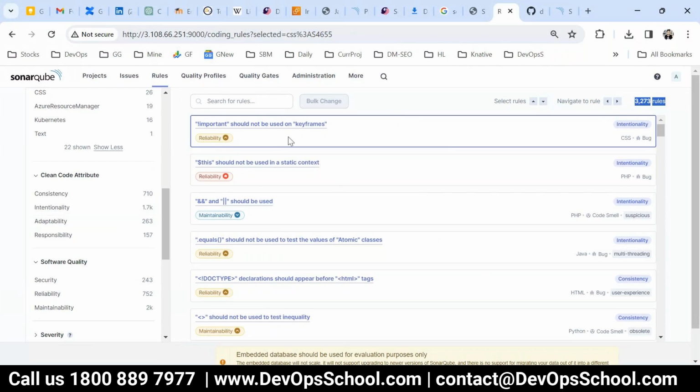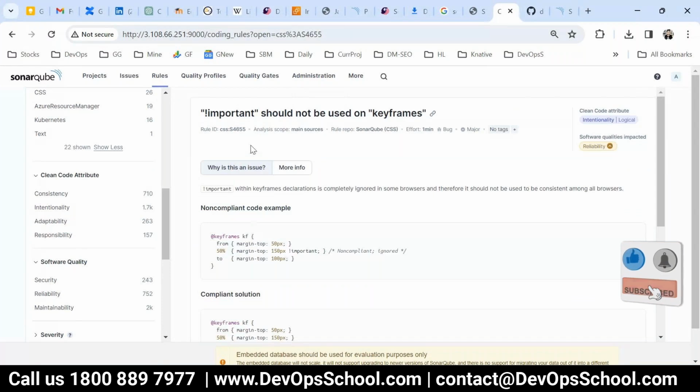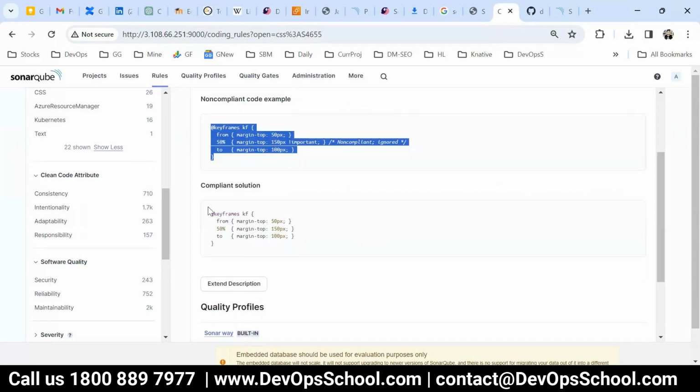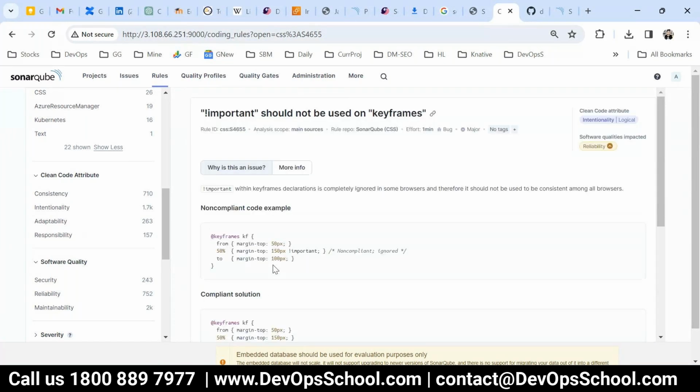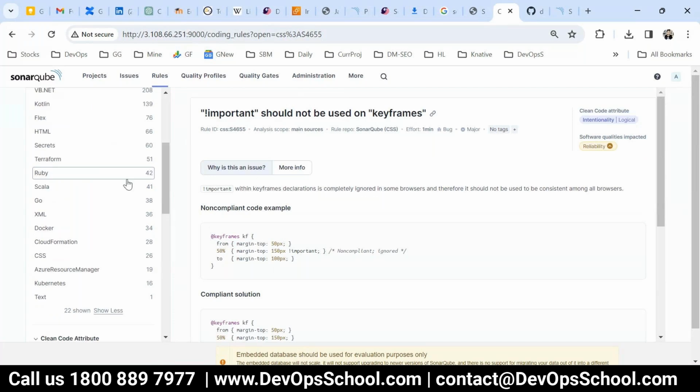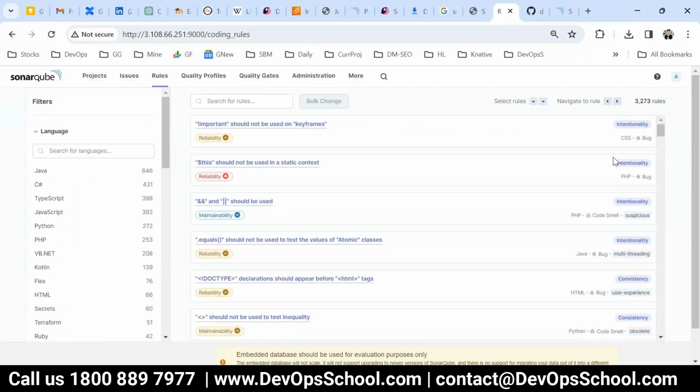Let's say if you want to understand a rule, click on it, and it will tell you what the rule is about, what to read, and how you should make it, and so on. The issues found for this rule is nothing. So these are the rules. All the rules you can find here, 3,273.